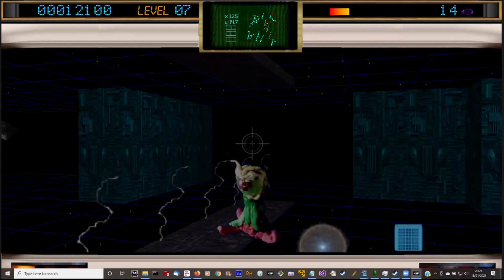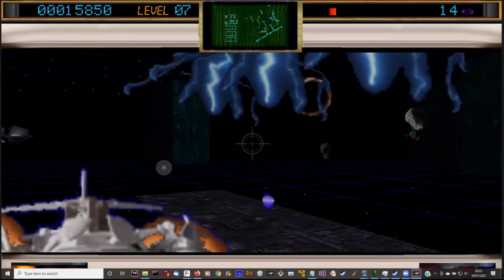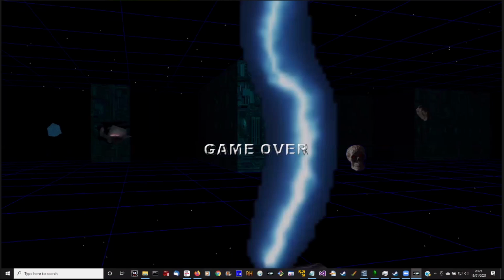It's quite good fun. You like mindlessly shooting things. So I'll just die gently at the minute. It's always good to end on a bang, I think. But that's what it looks like, in principle. There we go.